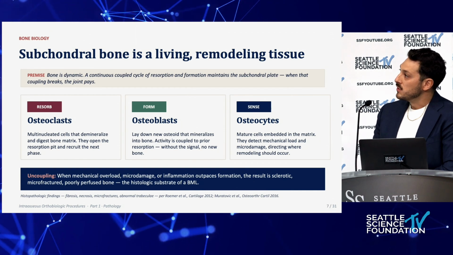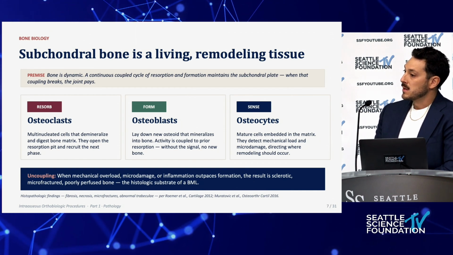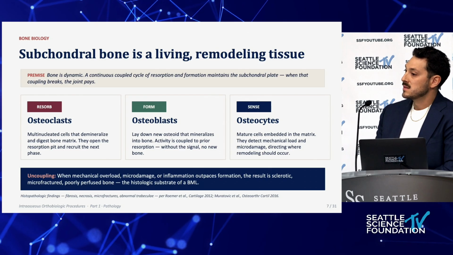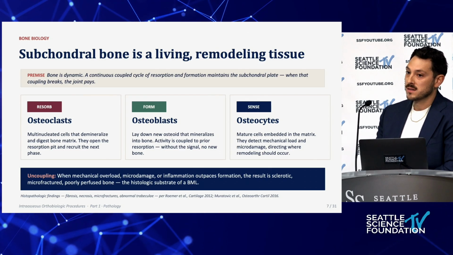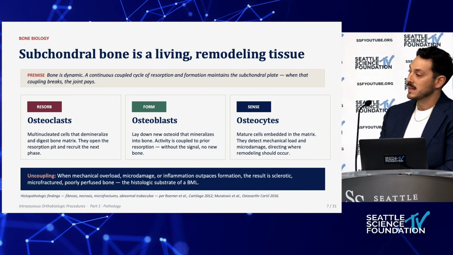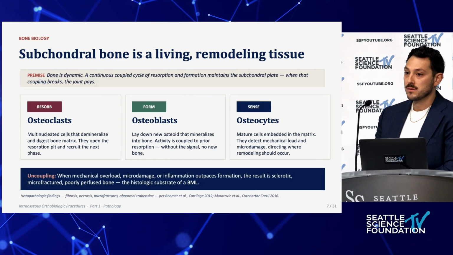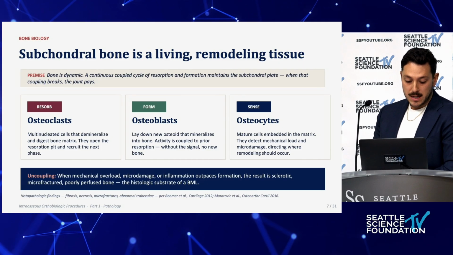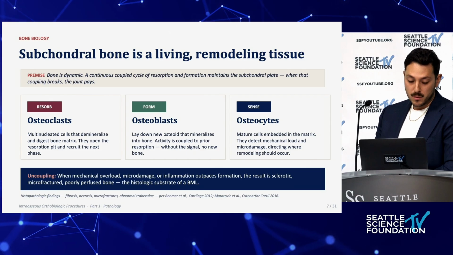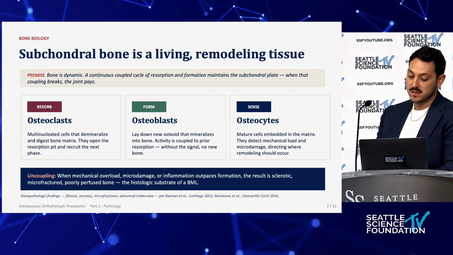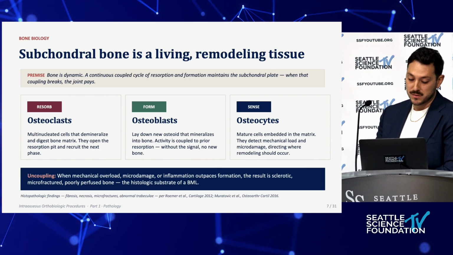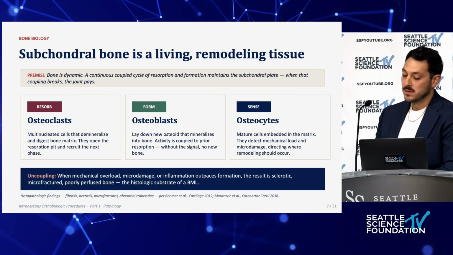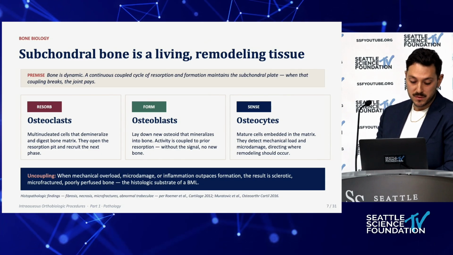Just a quick overview: the bone is a dynamic homeostatic system that is sensing the microenvironment. You have a constant state of resorption, of laying down bone, and sensing the mechanical loads on the bone. So it's always changing, it's always remodeling. When there's mechanical overload or microdamage, you start to see inflammation that outpaces formation, and the end result is sclerotic, microfractured, poorly perfused bone.